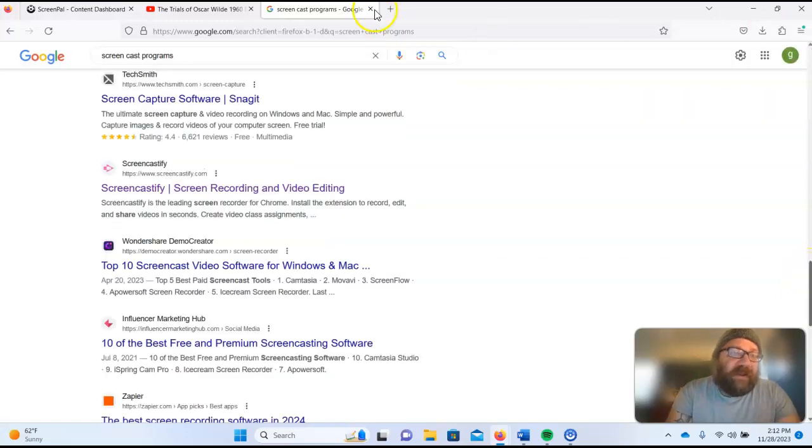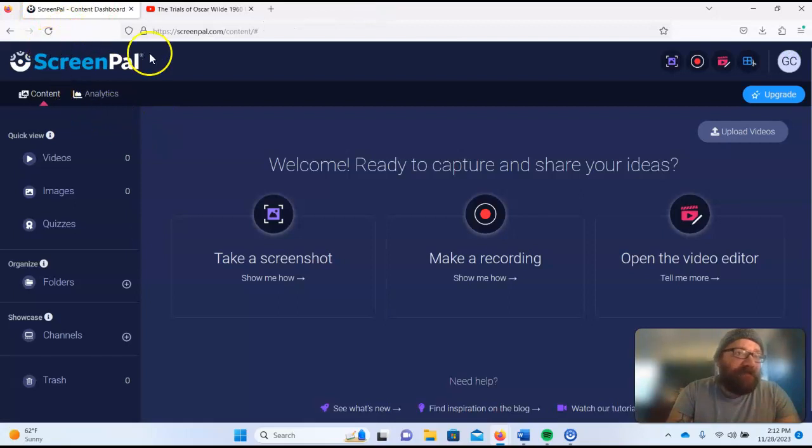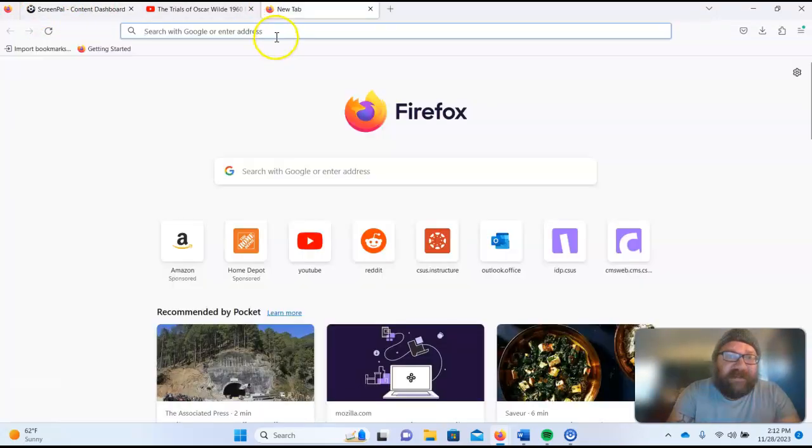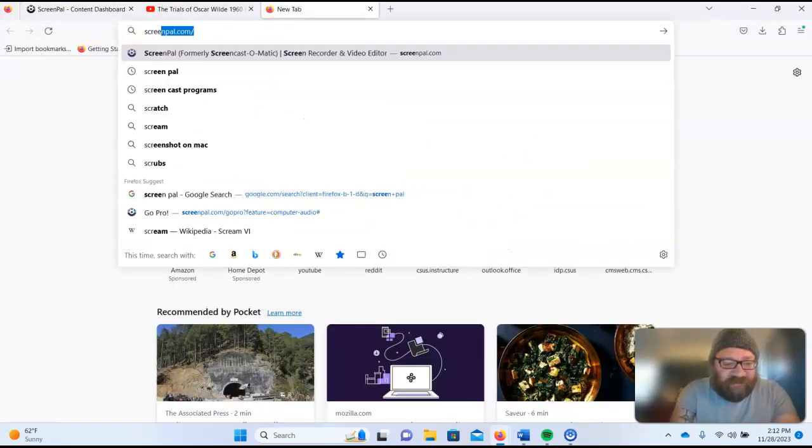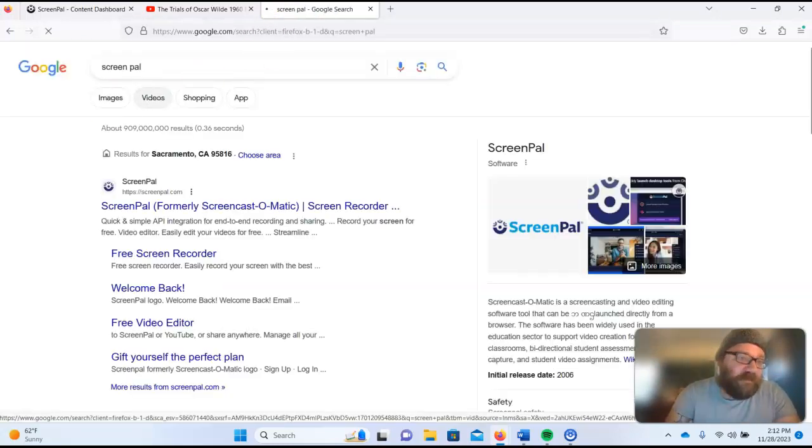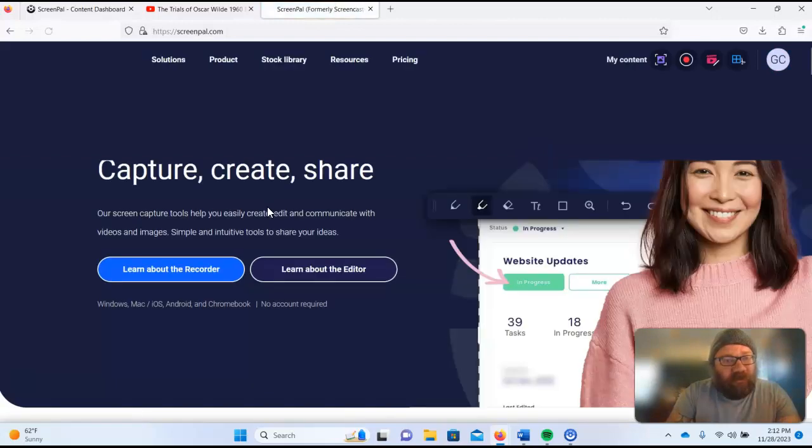The one that I'm most familiar with, though, was called Screencast-O-Matic, but it's now called ScreenPal. But that's not it here. So let's just go straight to ScreenPal. Okay, and then we can open that up.